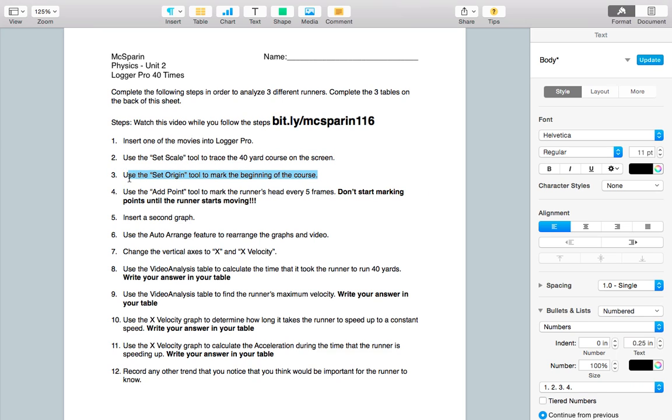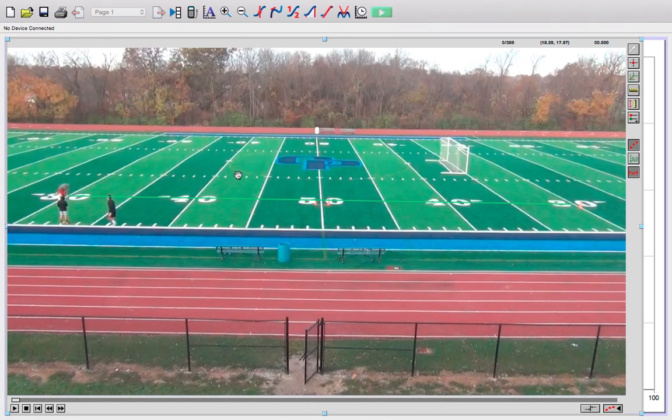Step 3 is set origin. Use the set origin tool to mark the beginning of the course. So again, people in class that aren't paying attention, Mary, put your phone down and watch. Use this tool right here. It's called set origin. It's right below the little dot tool. I'm going to click on that, and then I click on the starting point. So he's going to start right here where his hand is at, and now that's treating that like 0.